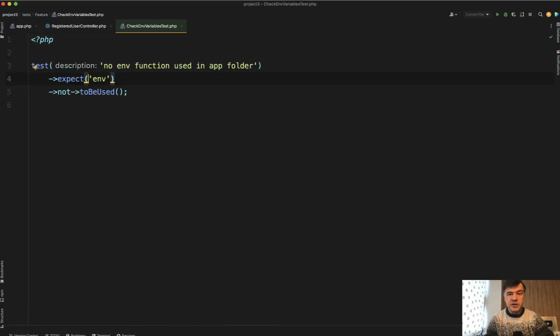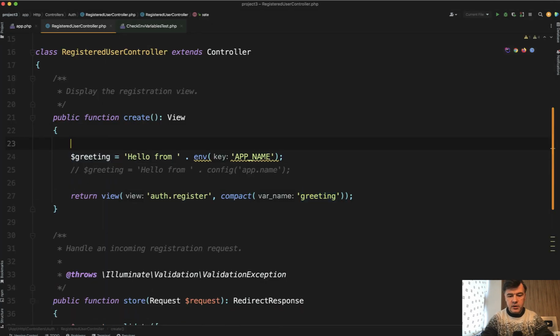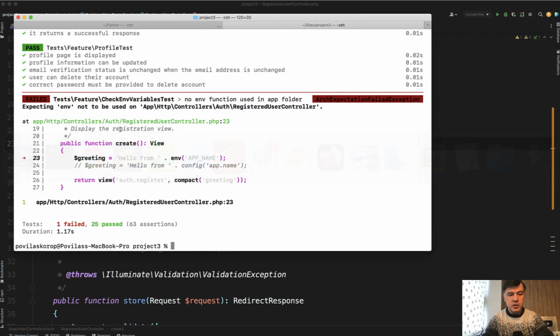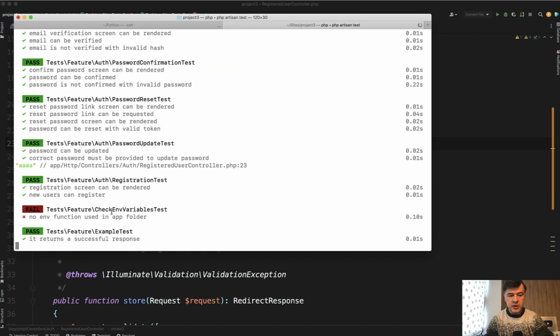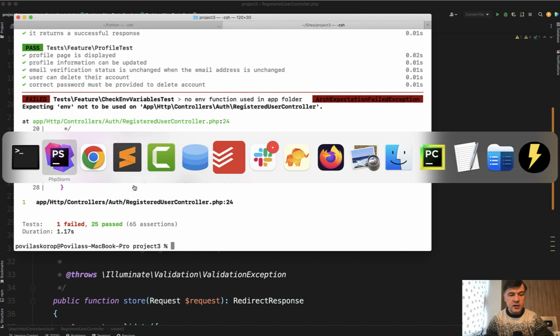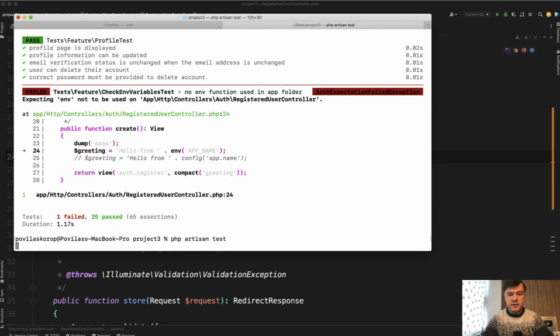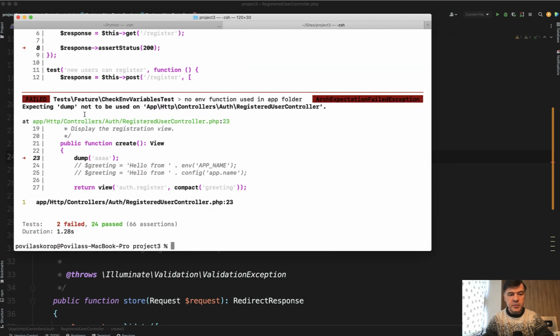And as the documentation says, you may provide multiple functions here, so this may become an array. And for example, let's try dump here and add dump here. So someone left dump while debugging, and let's try to launch that again. And we should be getting, we're getting the env, so let's comment out the env and let's see whether it's flagged as dump. Yep, expecting dump not to be used in the same controller.